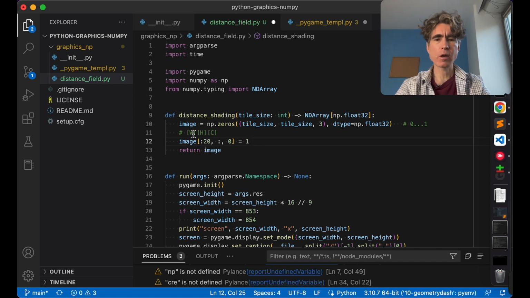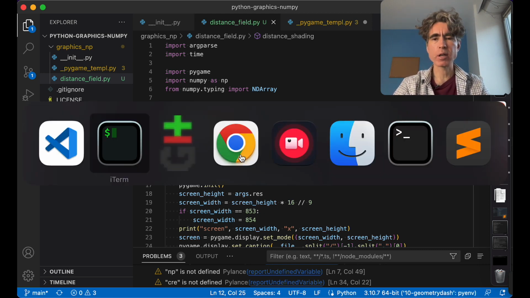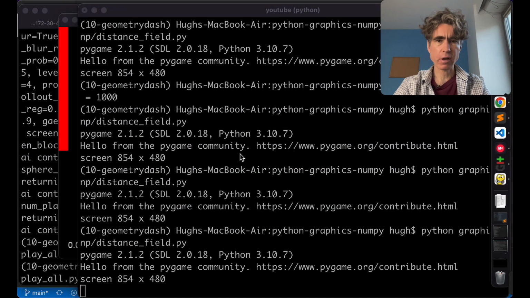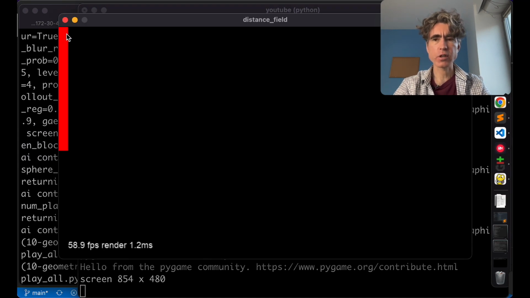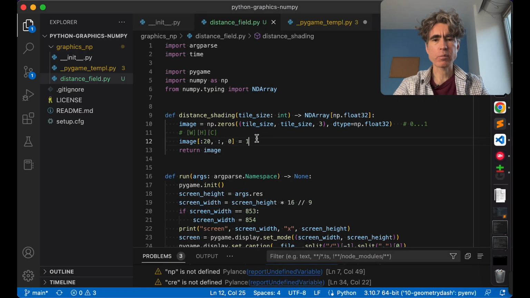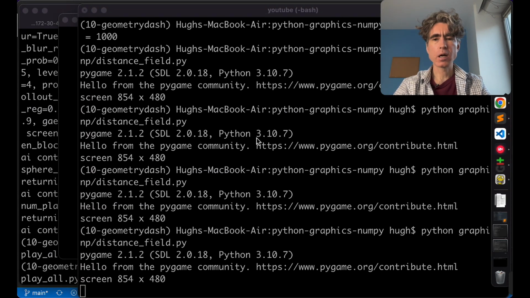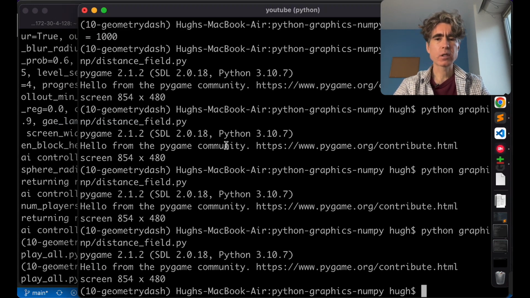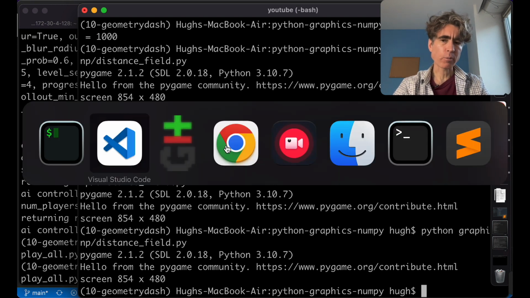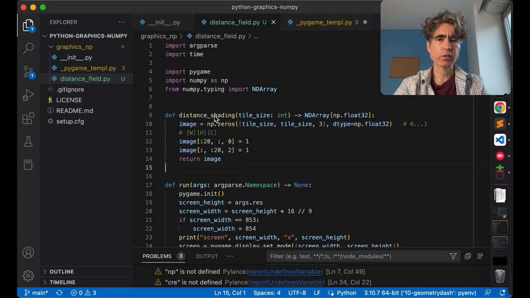OpenCV uses HW rather than WH, but Pygame uses WH. I find it easier just to make everything WH so that it's consistent between Pygame and my numpy stuff, and then I just convert when calling any OpenCV functions. All right, so the first 20 pixels are red. We could also do the same thing for the rows. We could make the first 20 rows blue. Red, green, blue, so blue is 2. Now we've got red and blue like this. All right, that's cool. So we're rendering numpy stuff, but what we want to do is start doing some distance shading.